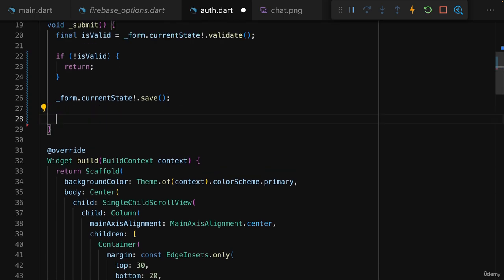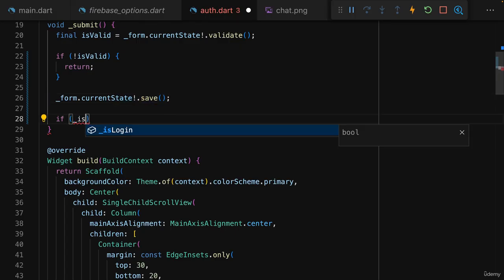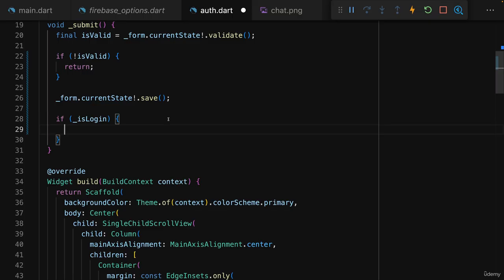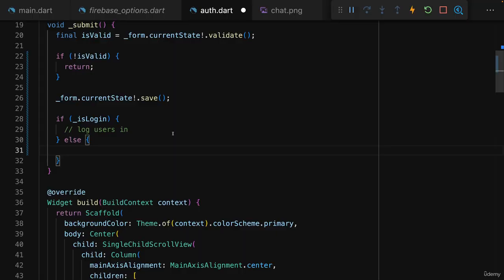Because I'm now going to add another if statement here after saving this. I'll check if is login is true. So if we are in login mode, and in that case, we'll add the logic to log users in. Now we can't do that yet because we have no users yet, therefore I'll start with the else branch instead, which is that we're in sign up mode, and here I want to use Firebase now to create new users.